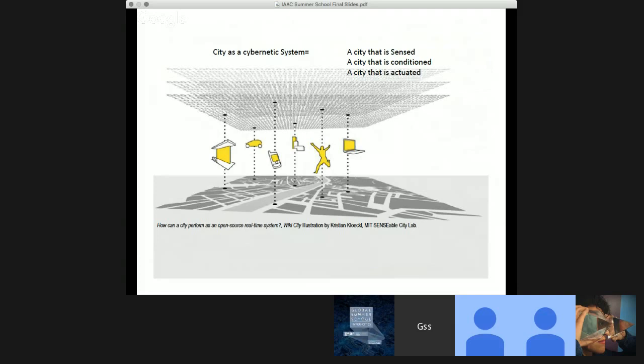I think that under such circumstances, we are going to be able to create cities that are cybernetic systems, cities that are sensed, conditioned, and actuated, cities that can respond to emerging conditions as a real-time system.